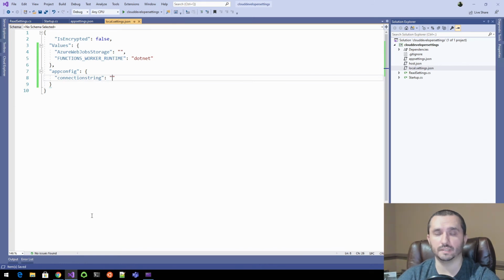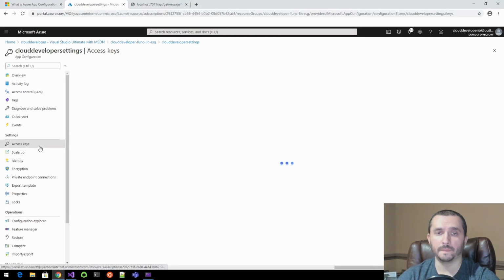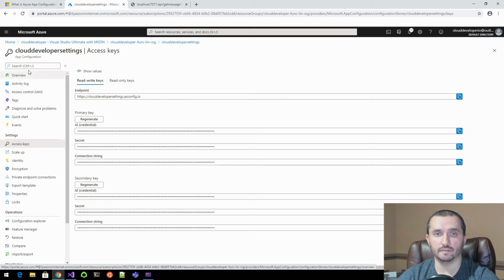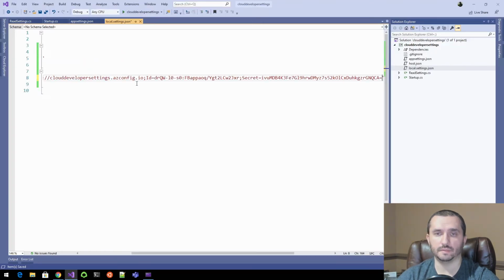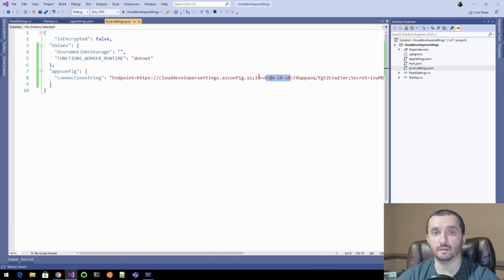Now, the reason why you don't want to deploy this to your actual Azure service is because it has sensitive information. So in the access keys blade of the app configuration service itself, this connection string actually has the key, the secret of how to connect to your app configuration service. I'm going to go ahead and copy this and put this directly into this file here. And as you can see, it's actually referencing my configuration service. It uses an ID, and it actually gives us the actual secret. So you don't want to expose that information to others who might have potential access to your function app itself.